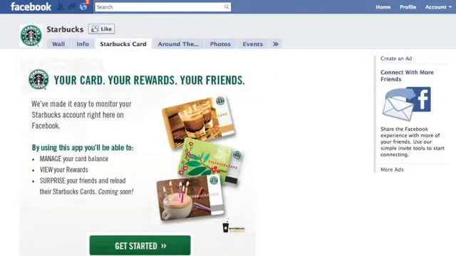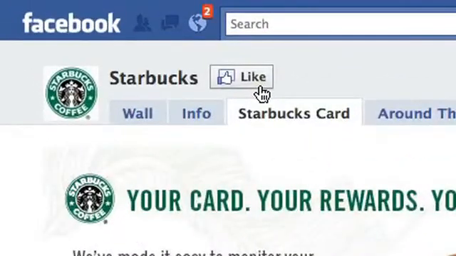So this is an example of the Starbucks page, and this is a page that I haven't actually liked yet. So the like button appears at the top. They've also defined what people who aren't already fans of the page see when they go to it. So they've said that you're going to start on the Starbucks card tab. And this is a good example of using the static FBML app, which I'll show you very briefly in a second, to create some custom content that can live on a tab on your page. So good example of doing that right here.